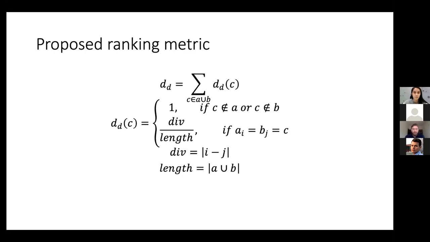The score for one element is one if the element needs to be deleted or inserted, or diff normalized to length if the element is contained in both sequences, where diff is the difference in the indexes of this element in two sequences. Length is the number of unique elements in two sequences. This metric will be the same as Levenshtein distance if the sequences do not contain common elements. In other cases, the Levenshtein distance is less if the order of the elements in the sequences is the same, or more if this order is reversed.